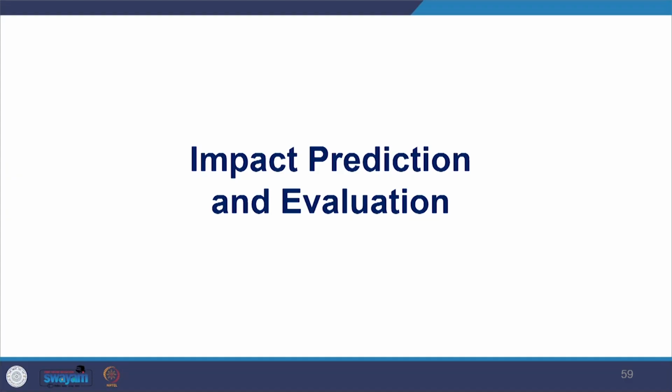So, this was about scoping and baseline studies for climate change assessment. We saw all these things here. Now moving forward, we will look at the methods for impact prediction and evaluation. So, now we will look at that aspect here.